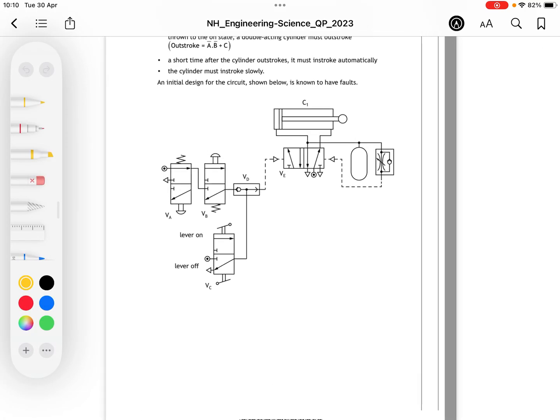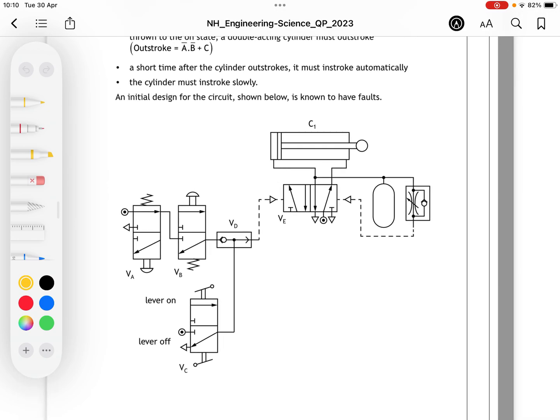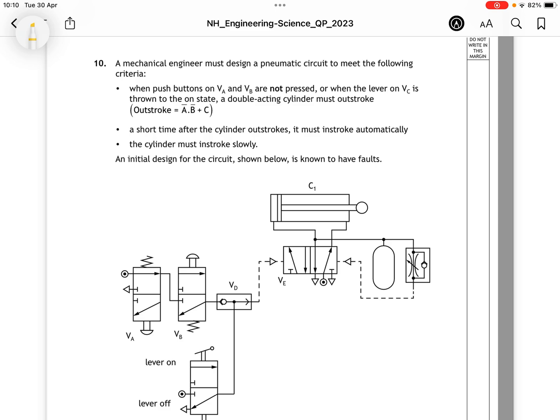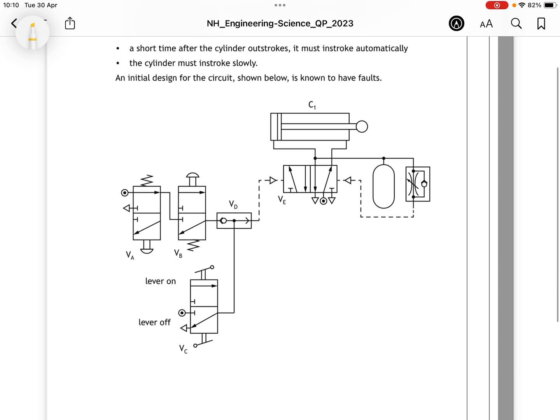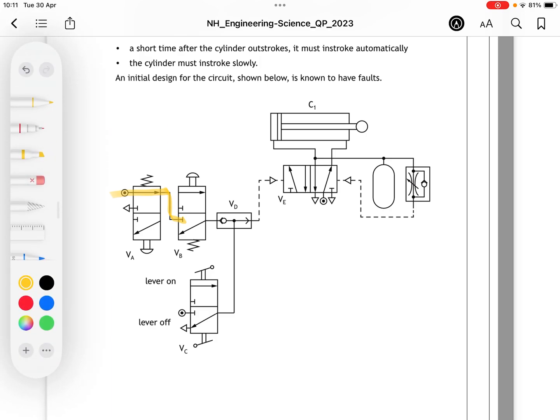If I have a look here first, we are told that we want for not A and not B to outstroke the cylinder. So what I would expect there is for air to be able to flow when A is not actuated and when B is not actuated. But if I follow the path of that mains air there, you can see that it's blocked off when VB is not actuated. So our first fault is here, and that is that valve B has to be on for the cylinder to outstroke, and that's wrong.